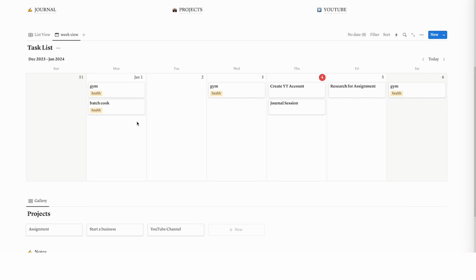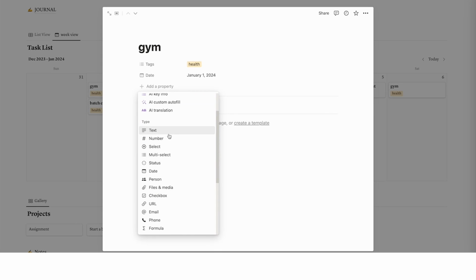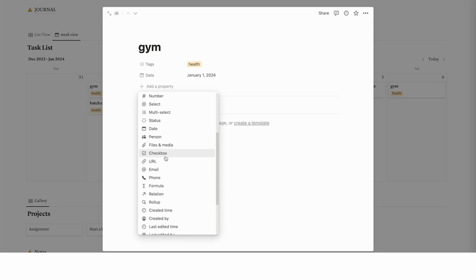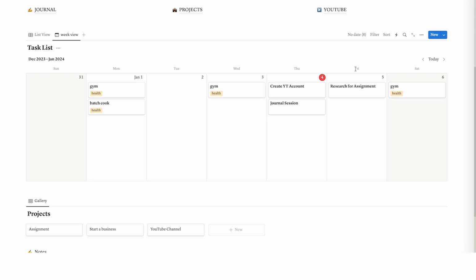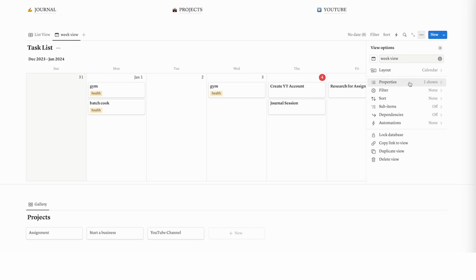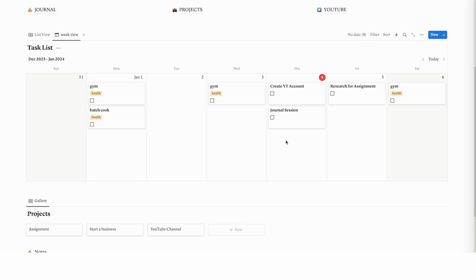Now the next thing is we need to know, have we done the task or not? So we're going to add another property, add property. We could do this in a bunch of different ways. We could do a tag, we could do a status, but we'll make it simple and just do a checkbox. For the name of it, I'm just going to do a space bar. That way it won't have any text next to it, keeping it nice and clean. Click away, and now we'll do the same thing. Click on the 3 dots. Click on properties, and then here we can see this checkbox and click that eyeball. So now when we've completed the task, we just tick it in.